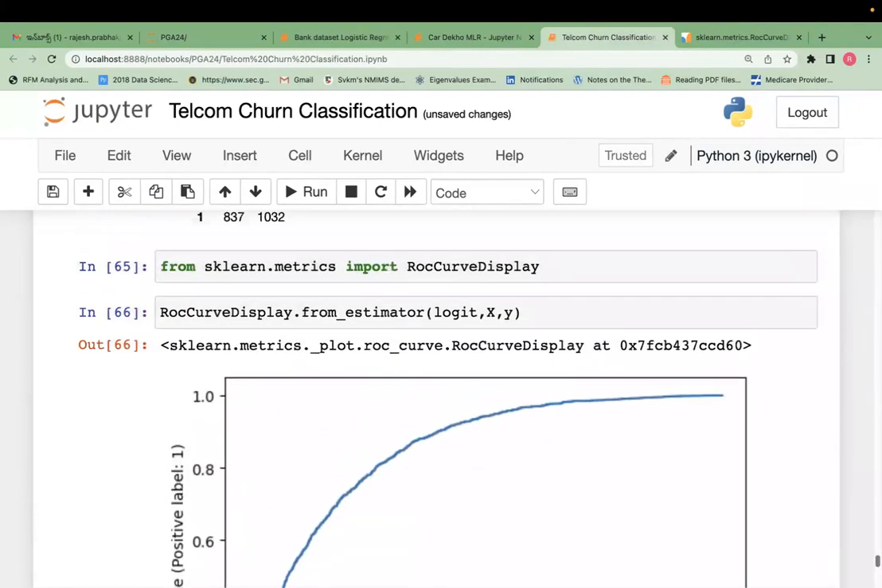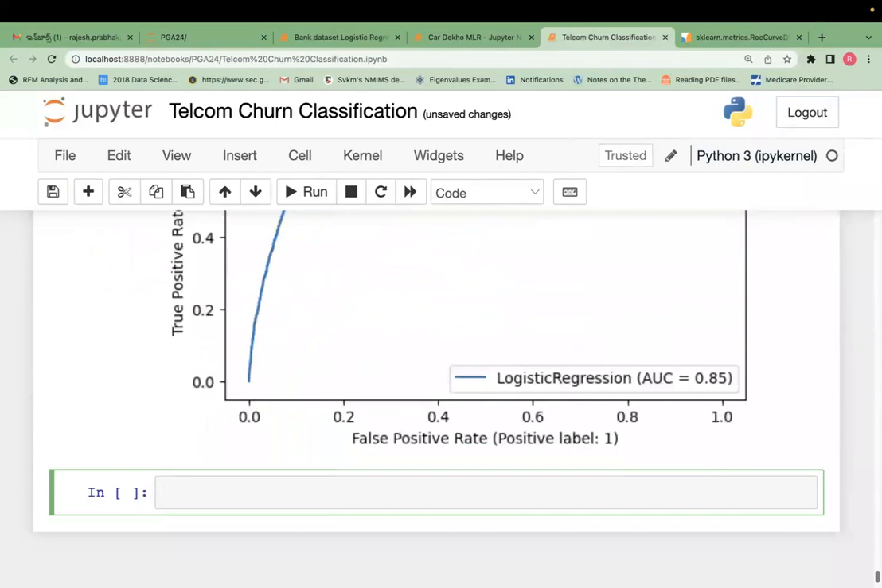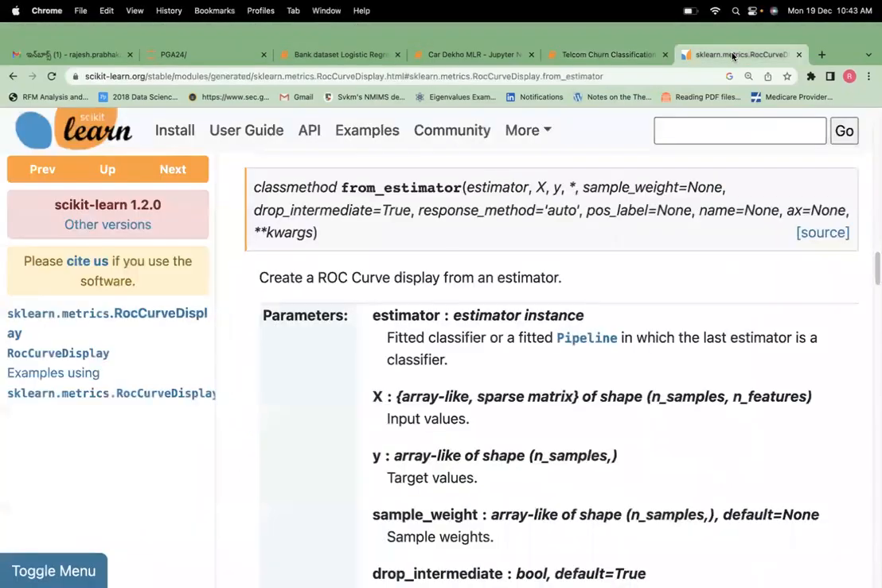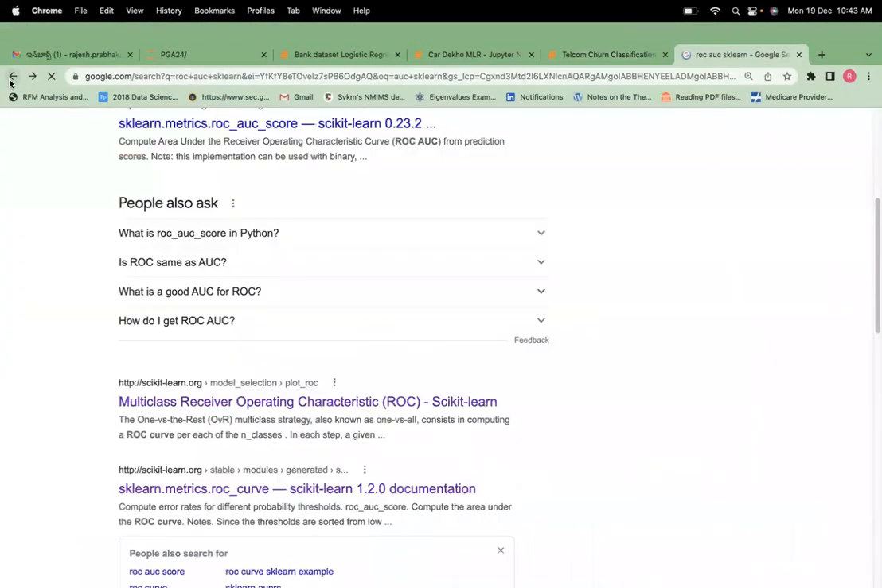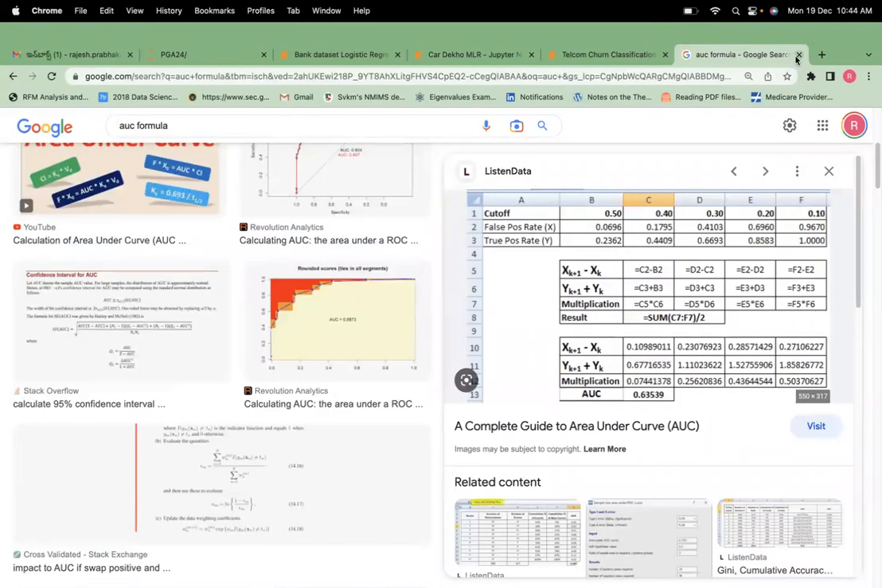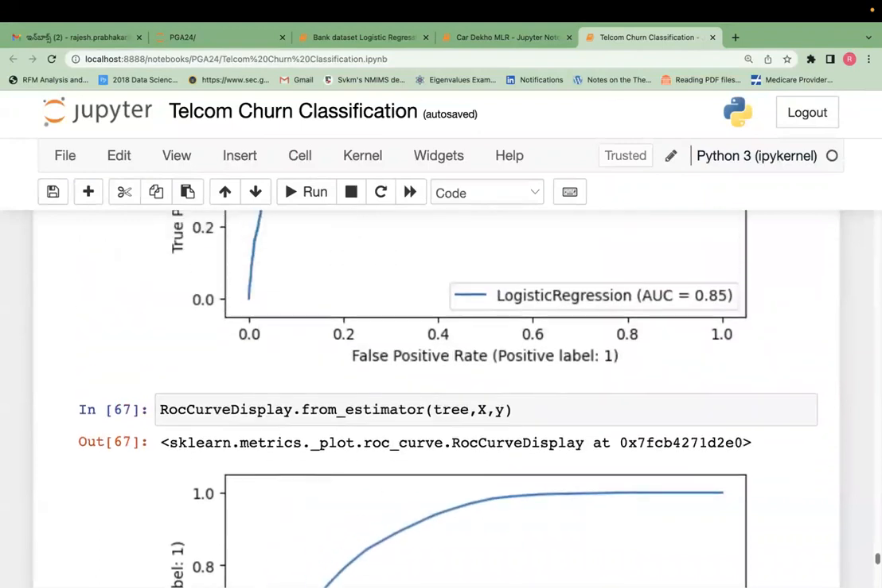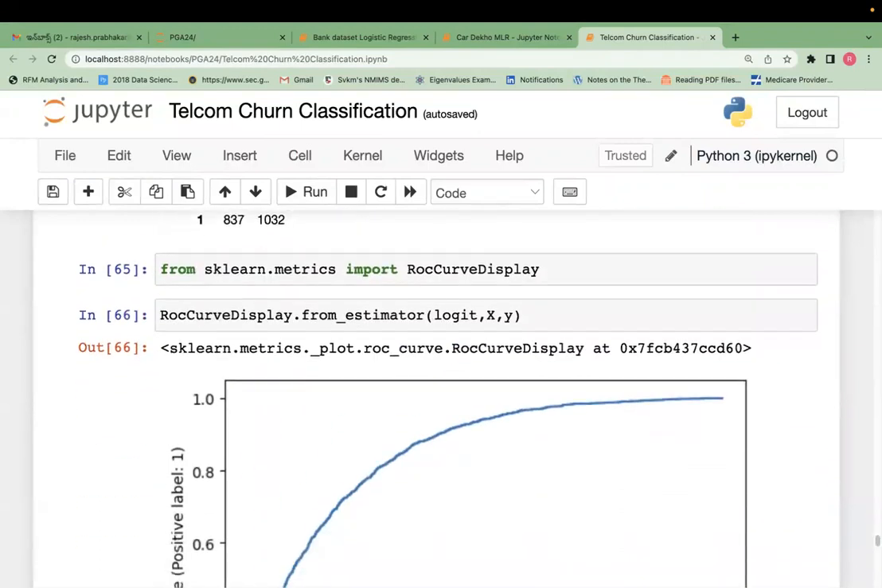So logistic regression, we got AUC of 0.85, and 0.89 for decision tree. ROC curve, area under the receiver operating curve. If you are looking at this AUC score and all formulas, the complex formula, let's not go with it. So on the AUC curve also, decision tree has a better performance.